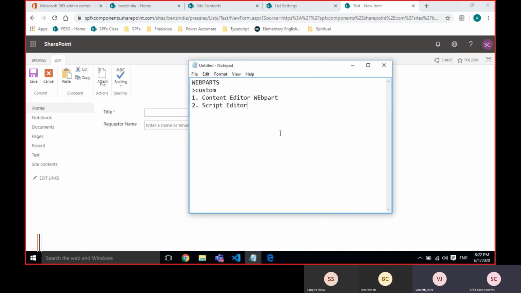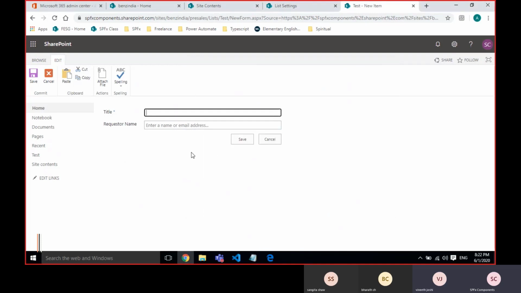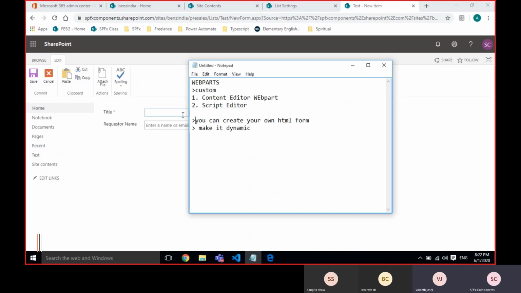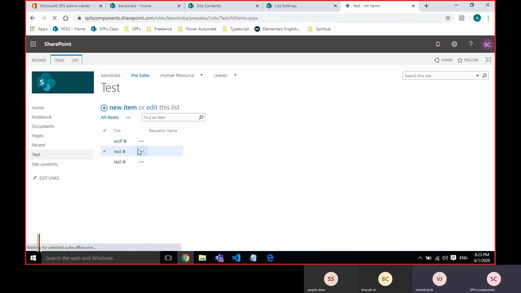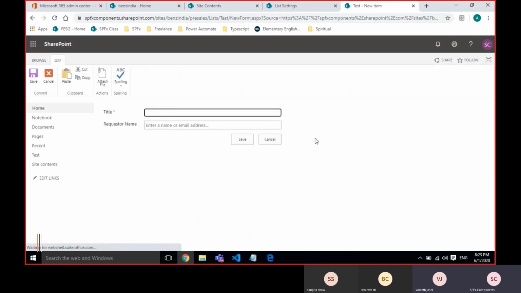So one thing is, you can create your own HTML form and make it dynamic. That means the form you will create in HTML, and then we will take some submit or cancel buttons. When I click on submit, automatically it saves in the SharePoint list here. So we will not use these out of the box forms.